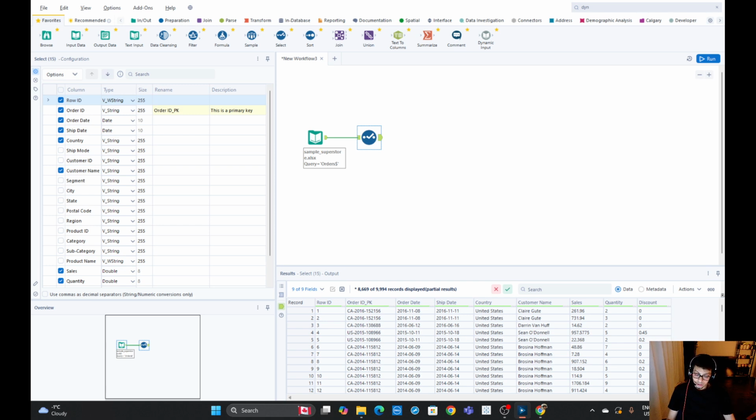Before closing, I'll give you some best practices and tips to use the select tool. First thing, when you're using a select tool, remove unnecessary fields. Use the select tool to remove fields that you don't need for your analysis. This reduces data clutter and speeds up your workflow. Use descriptive field names. That's the second thing. Rename your fields to make them more meaningful, especially when sharing workflows or collaborating with others.